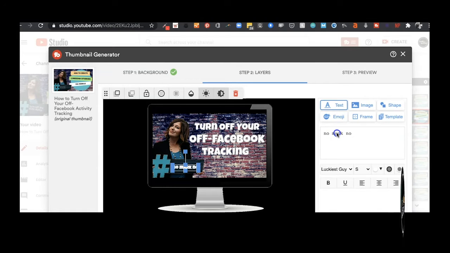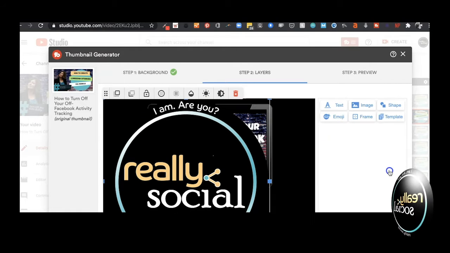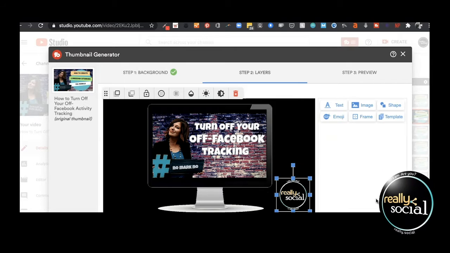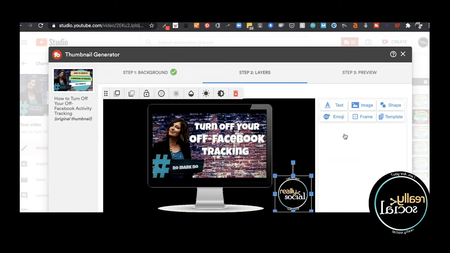All right, so we have now added text there. We've got my image in the center. And lastly, I want to make sure I brand this. You always want to brand everything on your channel. So I'm going to add my logo, a PNG of my logo, which is round. I'm going to pop that down in the bottom right corner. Let's just roll with it and see if people decide they like it.